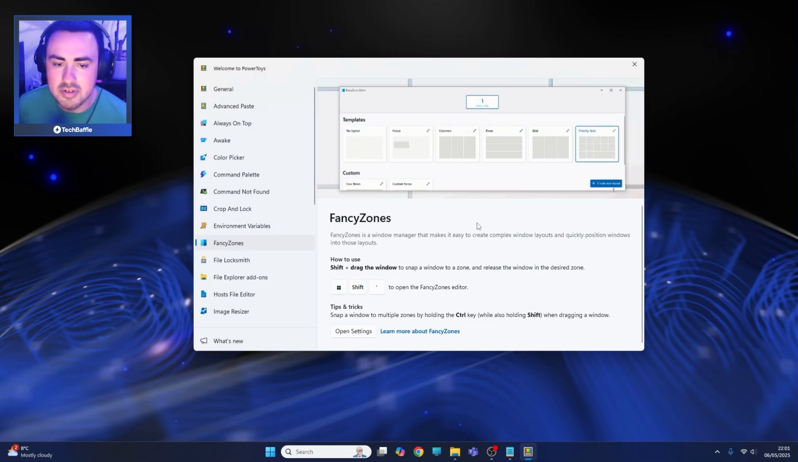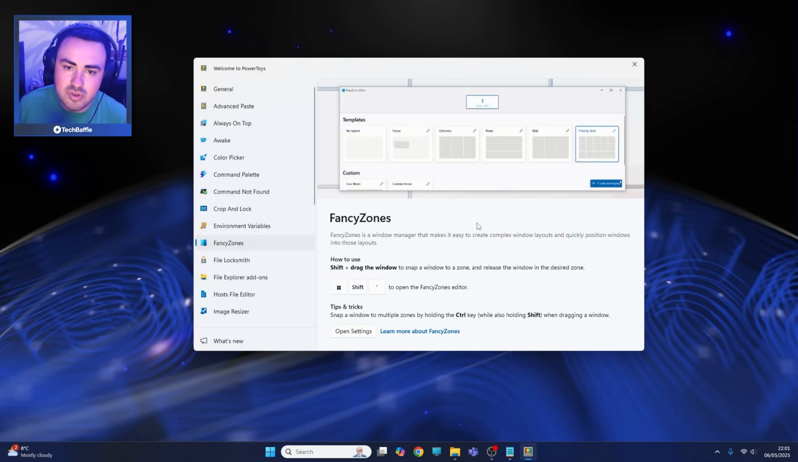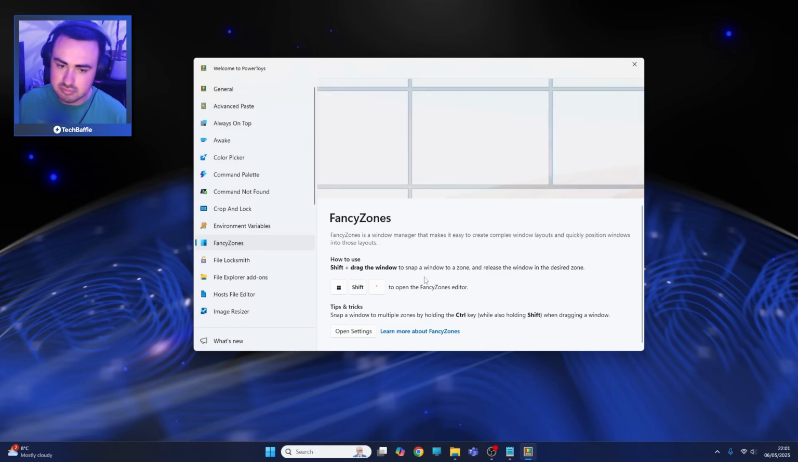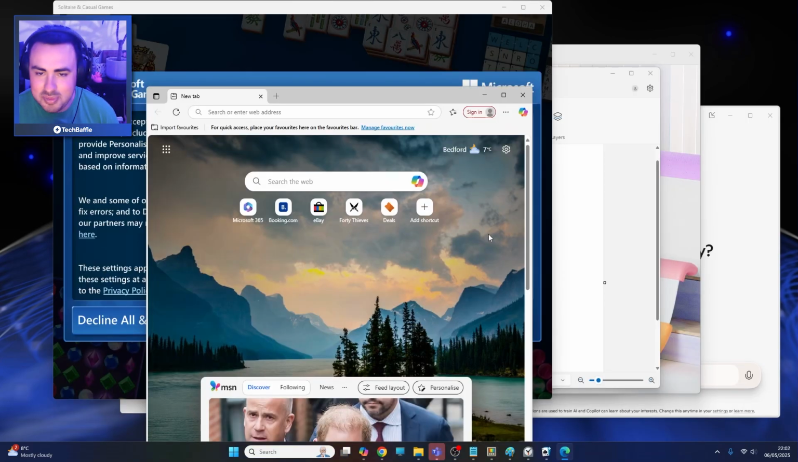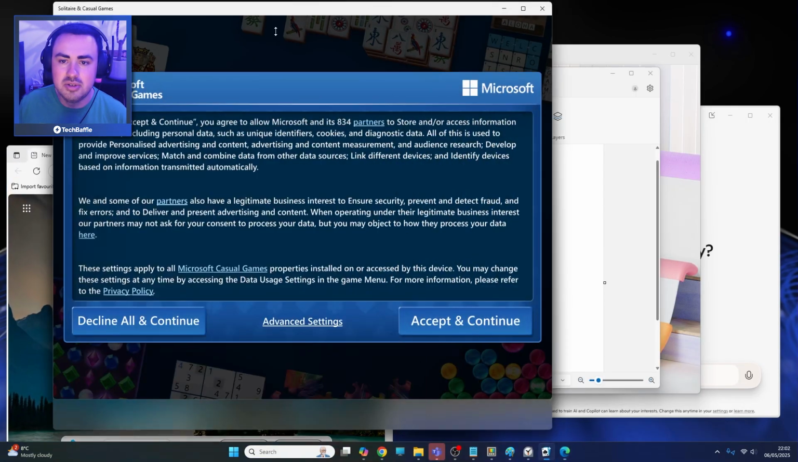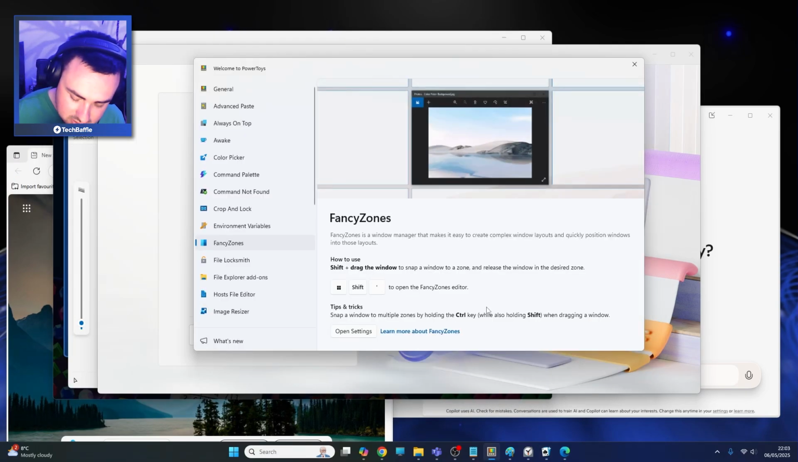Oh, okay, this one's a cool one. FancyZones. So if you're multitasking and you're struggling for screen real estate, you want to snap windows into certain parts of your screen. Now you can. So we've got a bunch of windows launched now, and as you can tell, it looks a right old mess. I mean, look at all this. We have to press Windows, Shift and apostrophe.